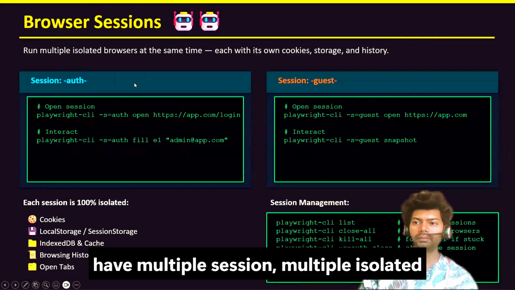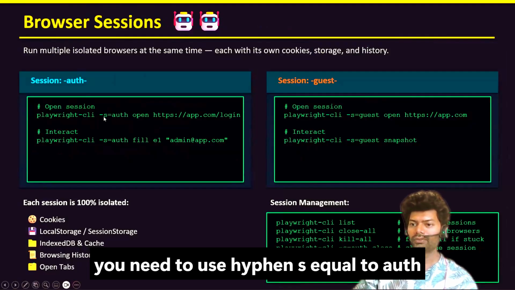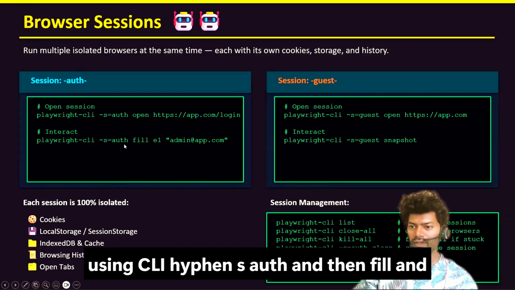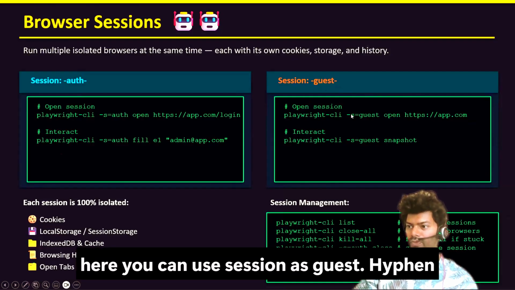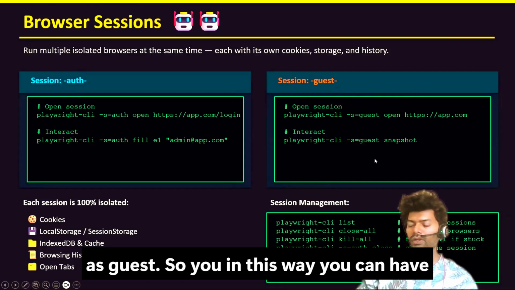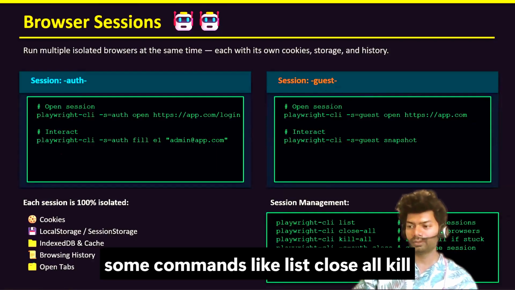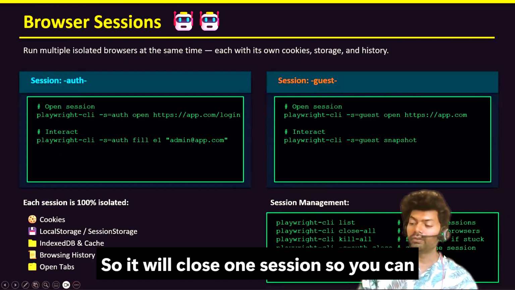You can also have multiple isolated sessions with the help of CLI commands. So you need to use -s=auth open, and then you can again interact using CLI -s=auth and then fill. And here you can use another session as guest, -s=guest. In this way you can have two sessions, and if you want to manage the sessions, it also provides some commands like list, close-all, kill-all, and -s=auth close. So it will close one session.